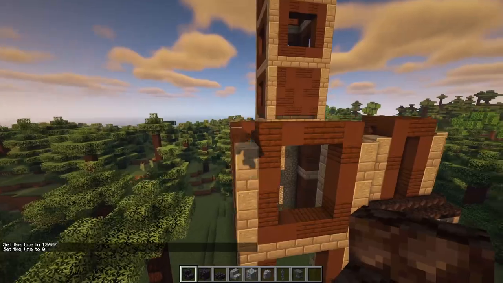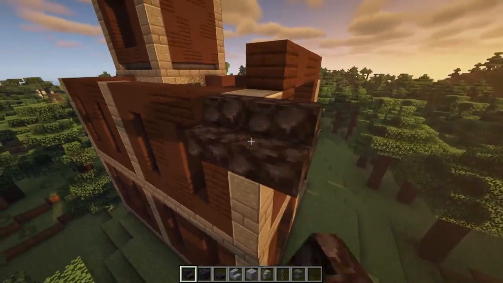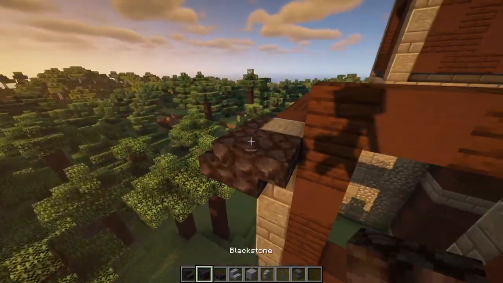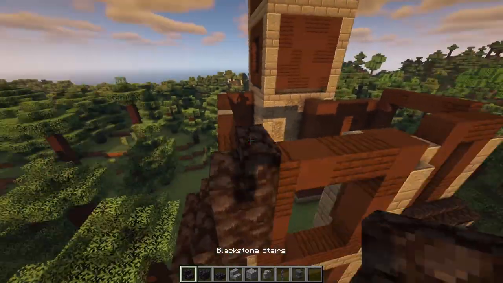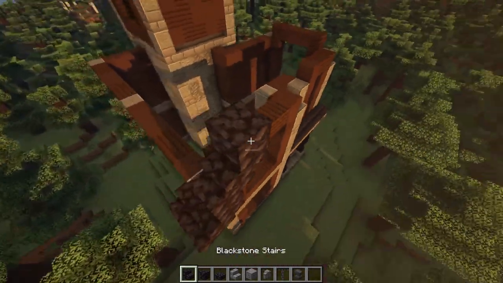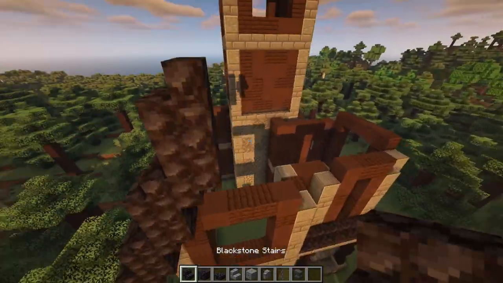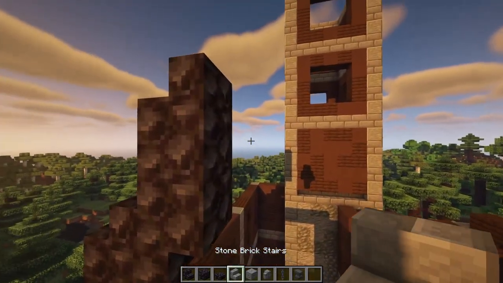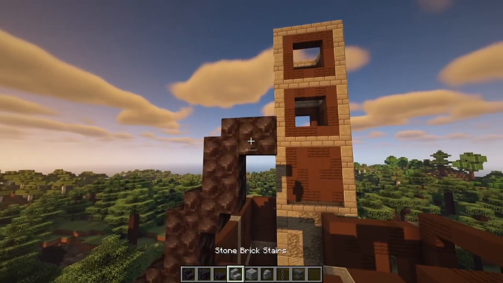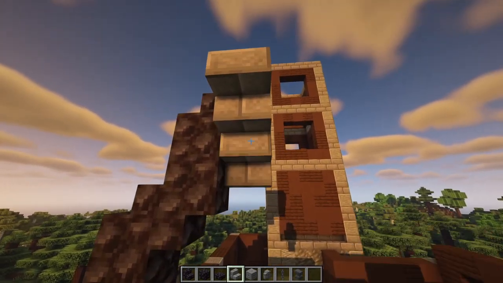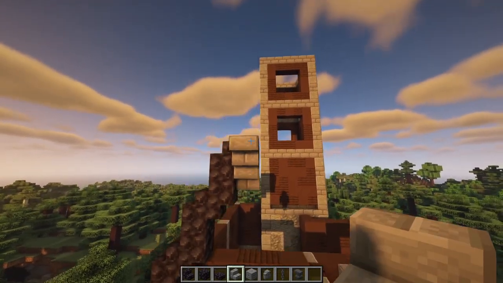With the roof, let's start off on the left side over here. There's one here and pop one out. Get an upside down stair, full block, a regular one, upside down, full block, regular one, and another upside down, full block, and a regular one. In the middle over here, I'll place in a blackstone block. Stone brick stairs over here and one over there as well, so two upside down ones.